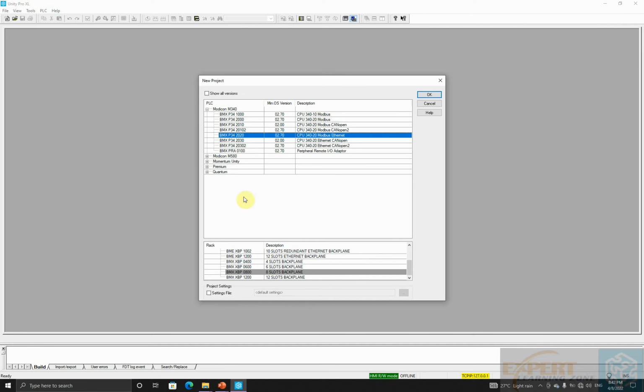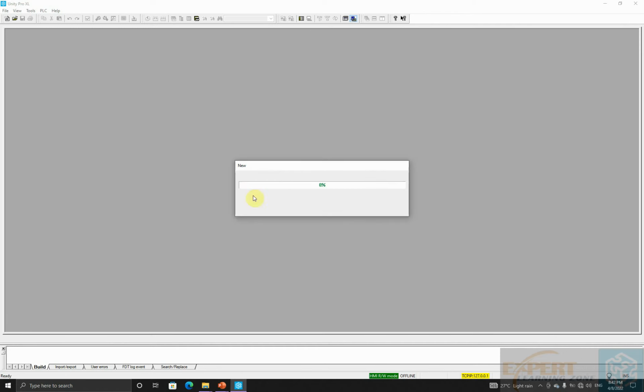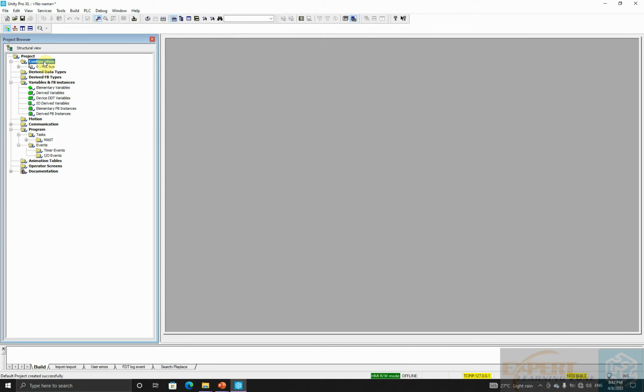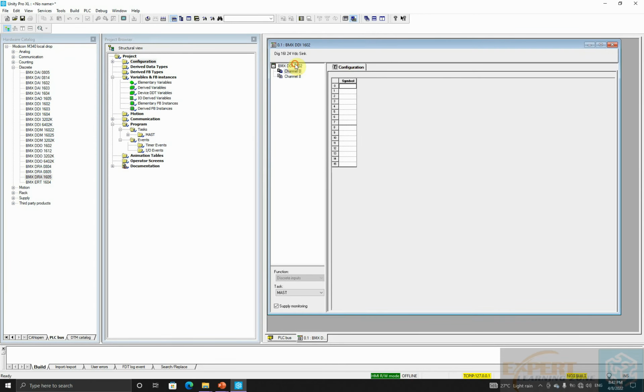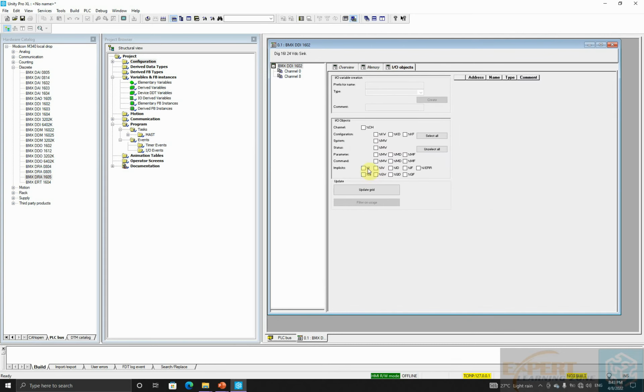I'm going to be using this processor 2020. I'll allow the project to load my processor for a minute. Next, I'm going to configure the processor. I will drag some discrete module GDI 1602 and this output module GRA 1605. Now configure the module by double clicking. Go to the module IO objects. So it's an input module.